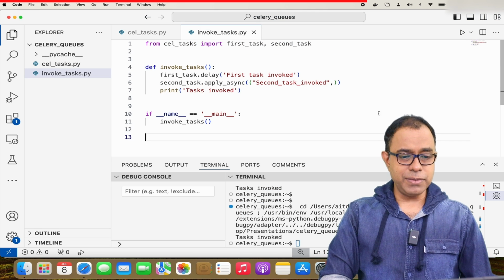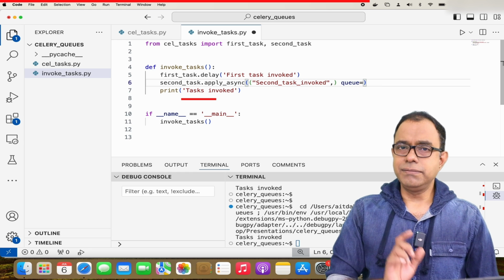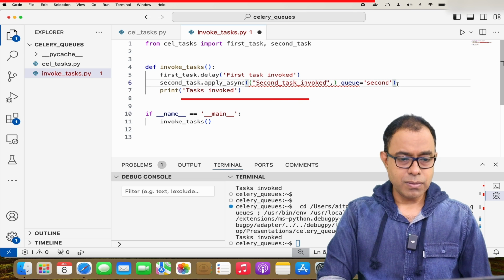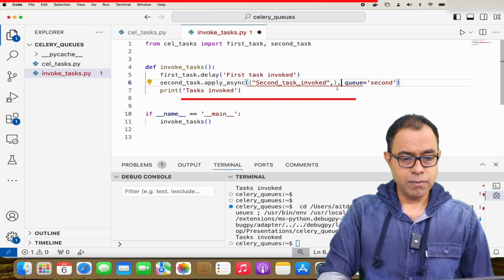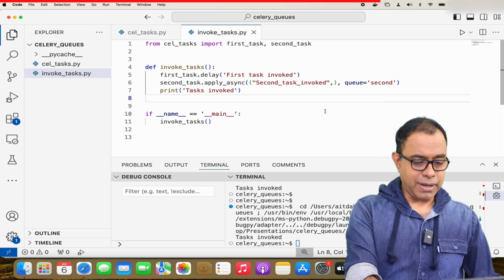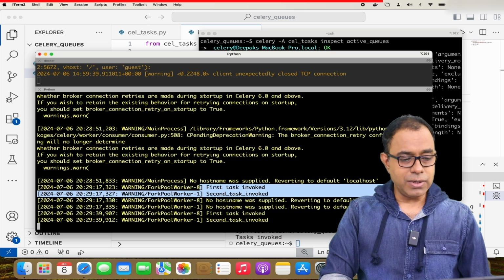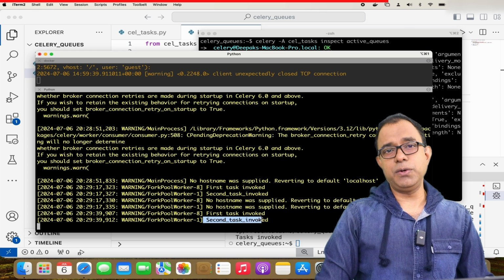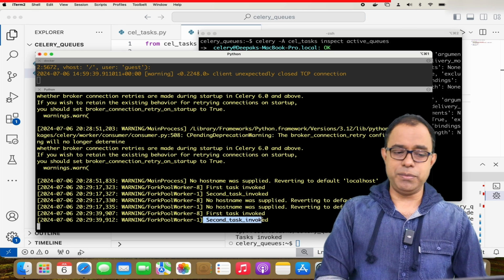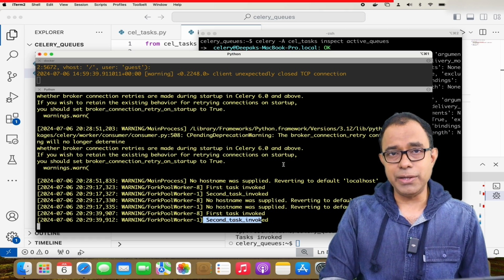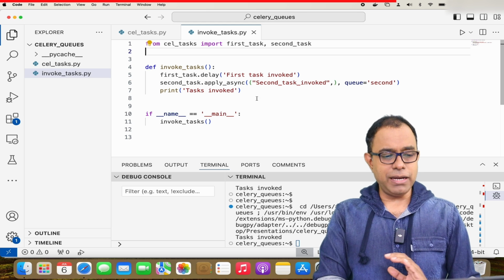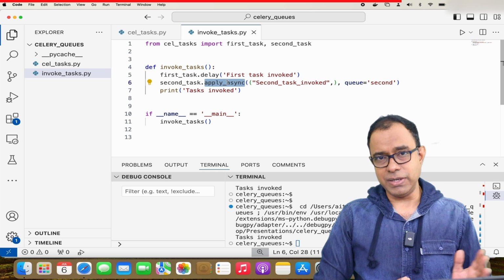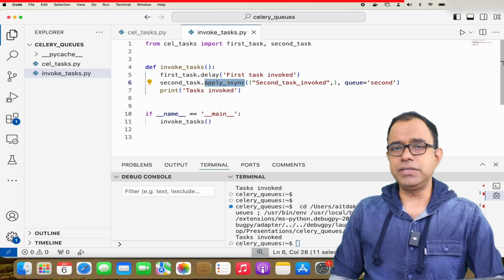But we can make sure from the code that one of the tasks should go to a different queue, second. Now if I execute this, tasks are invoked, and you can see that the second task is invoked this time, but it is going to a different queue called second, and it is being picked from there. And that's why you can create multiple queues. Now to give a queue parameter, you need to use apply_async. You cannot give a queue parameter with delay. That's one limitation. If you want to specify a queue, use apply_async.